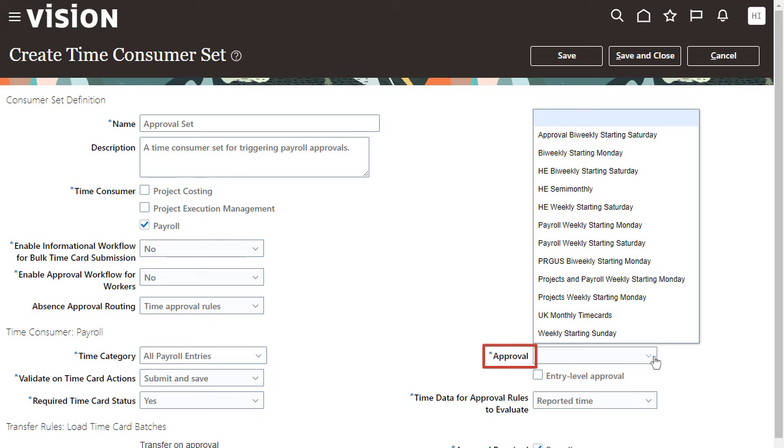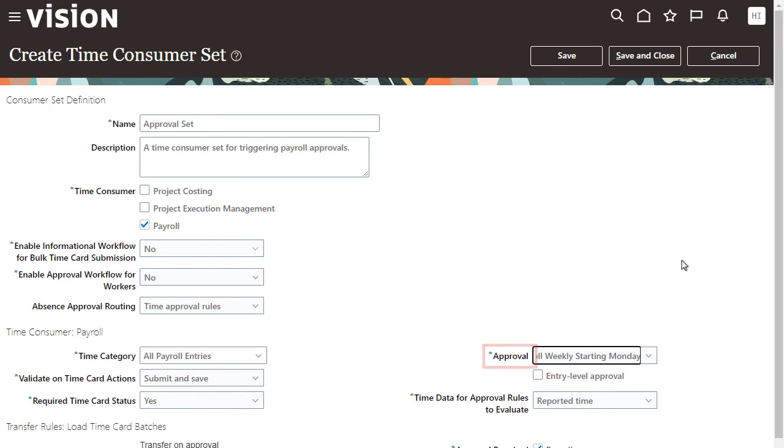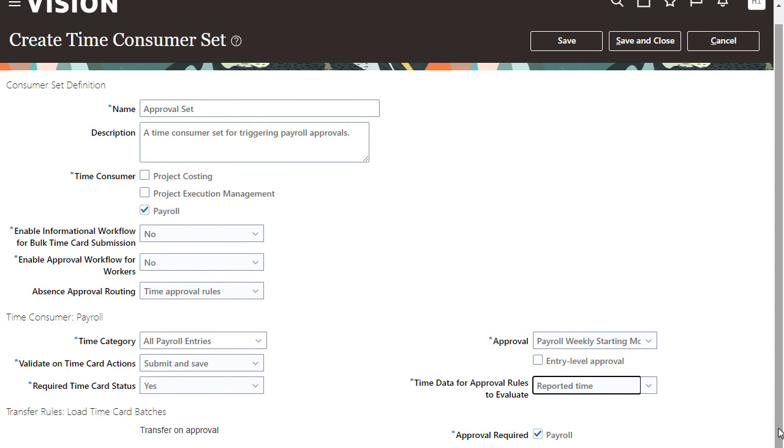The approval period must match the time card period for the time processing profile that contains this consumer set. By default, approvers see all time card entries. If you want them to see only the required entries and do line-by-line approvals, select Entry-Level Approval. Similarly, by default, the time data that approval rules evaluate is the reported time. Set time data for approval rules to evaluate to calculated time with reported absences if the approval rules should use that data instead. Note that if you're using entry-level approval, you must use reported time.